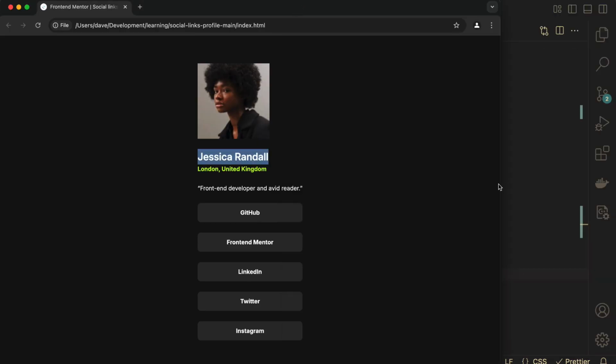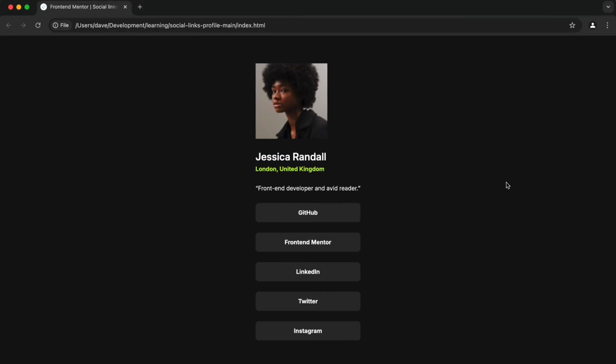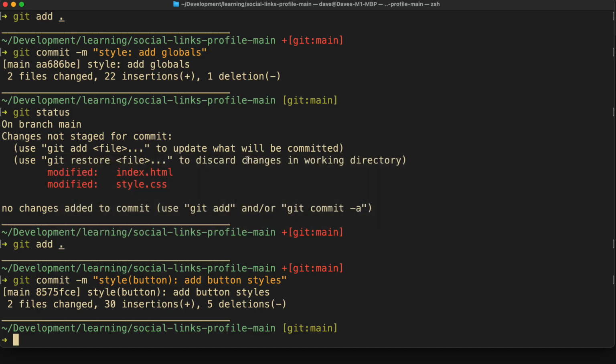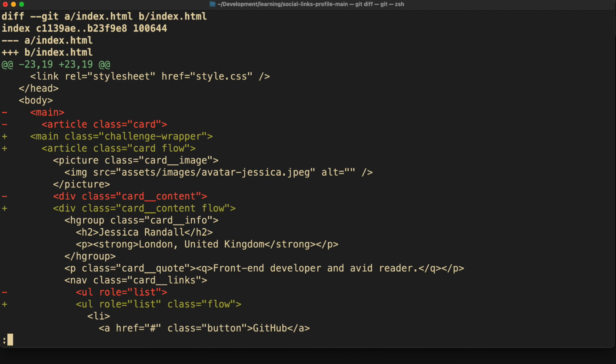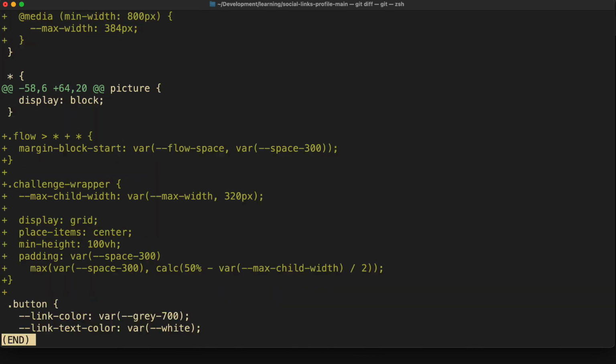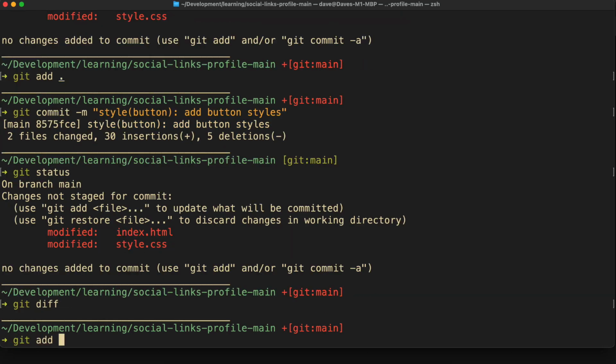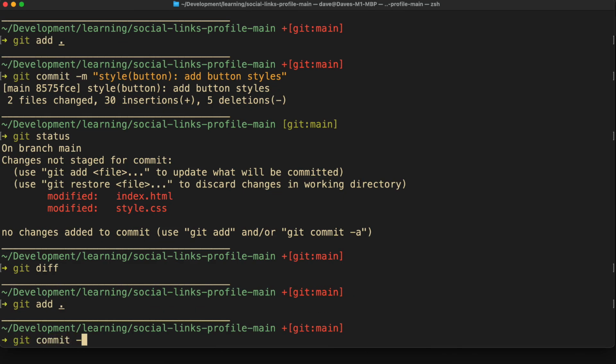So let's get ready to do that. For now, git status, git diff, just to take a look. We added some different styles. We added our compositions. Good. Git add dot, git commit dash m, style, add compositions.